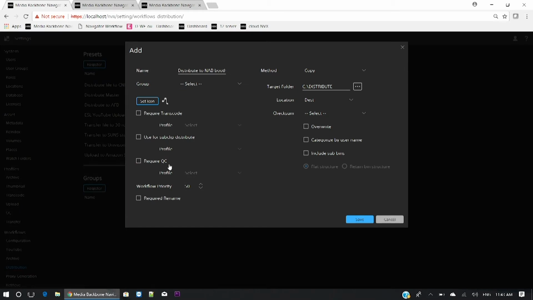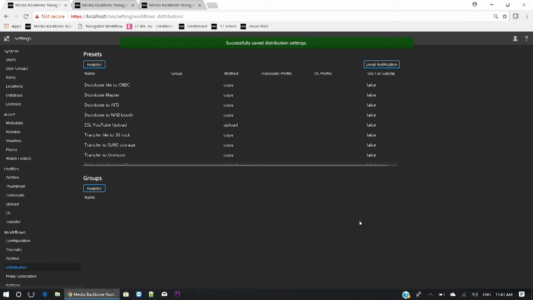And then it's just a check mark. Do you need a transcode? Do you need a subclip? Do you need a QC? And then you can just say save. And a new preset was generated called distribute to NAB booth, right? And then admin can do this, very easy.